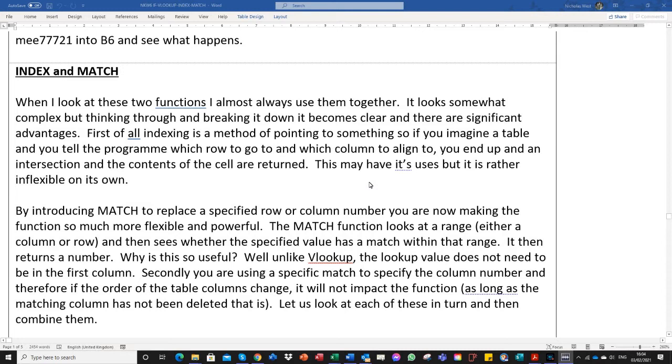Why is it useful? It doesn't have to be in the first column, like the VLOOKUP table, so the serial number you're looking at doesn't have to be ordered that particular way. Secondly, if you're using MATCH, the order of the columns could change, but it wouldn't make any difference. It would be checking and matching everything across there. The only thing to be aware of is that if there's a spelling mistake or if there are spaces, the computer will read those as two different things.